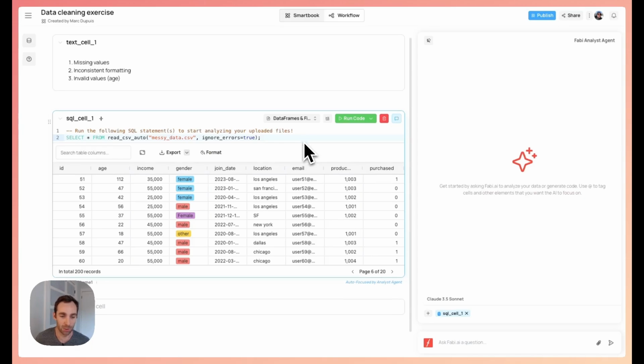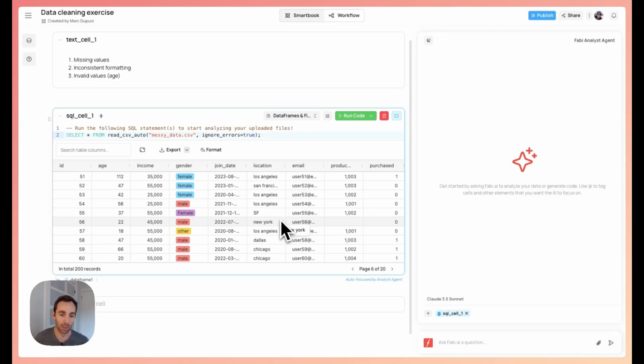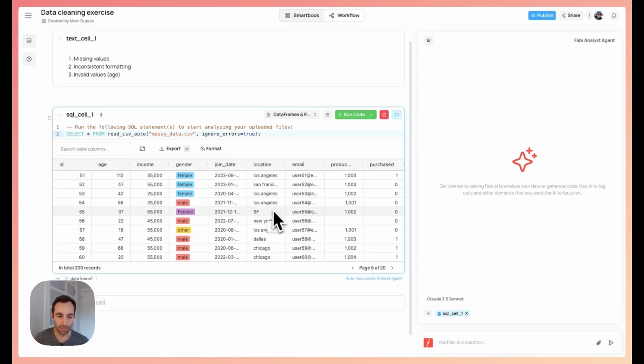So what we have here is some synthetic data. I asked ChatGPT to generate it for me. This data doesn't mean a whole lot, but it has deliberately bad values. There are missing values and inconsistent formatting. Here, for example, you can see we have SF and then we lay out San Francisco, lowercase, stuff like that. We also have uppercase Female and lowercase female here.